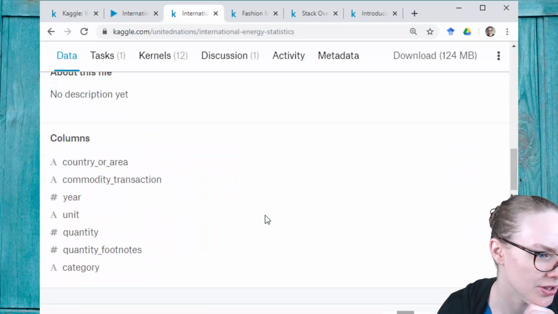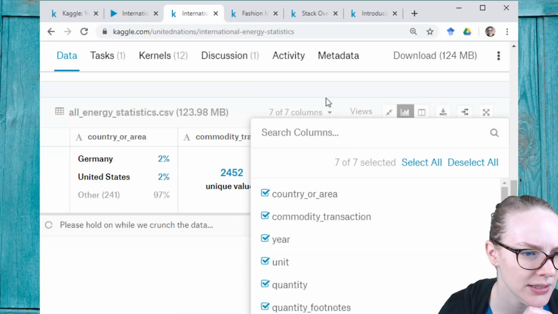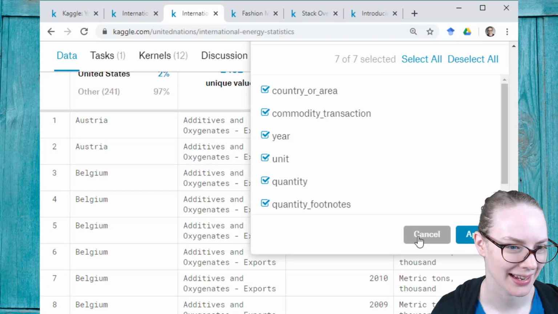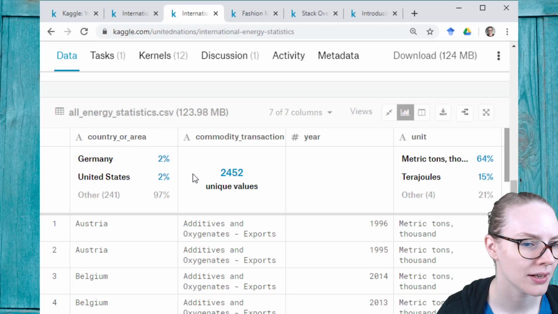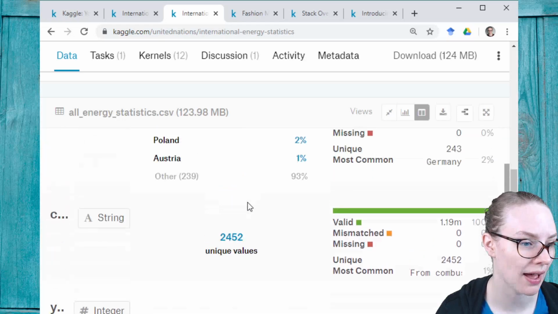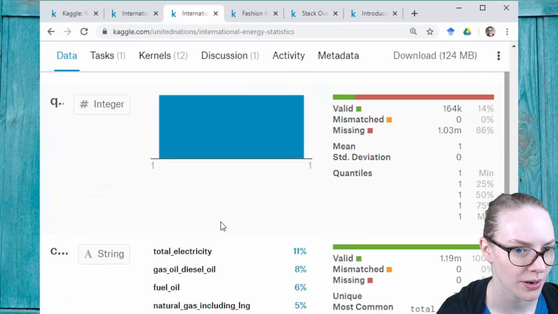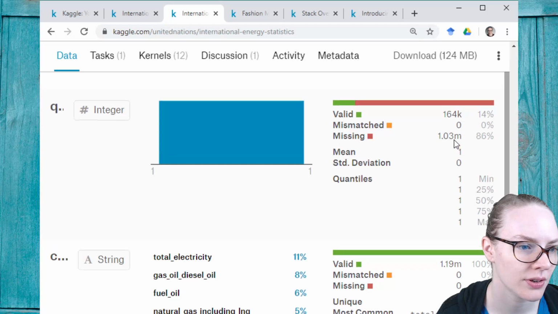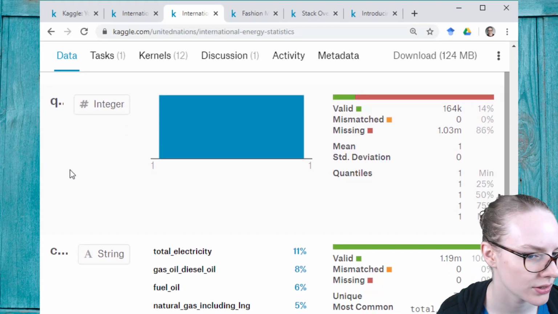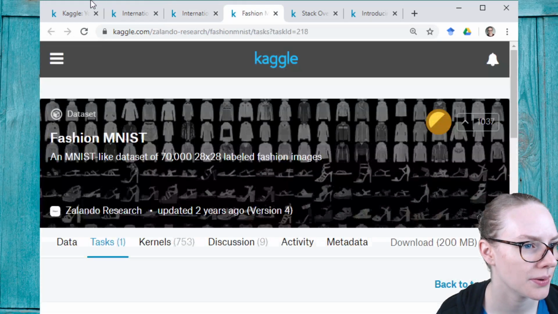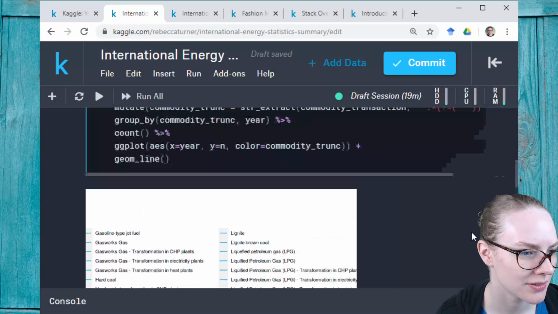Let's see, if we look at the data preview tab, it should tell us how many rows it is. No, I didn't want to do that. I'm just clicking wildly. Cancel. So we have 2,000 unique values for commodity, which is a fair number. And it looks like we have about 1.2 million rows. So it's fairly large.